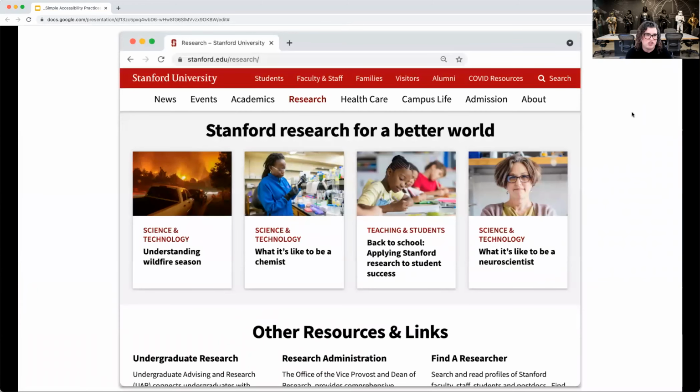We have a screenshot here from the Stanford research site. In the screenshot, the top of the page title is actually not shown, and that's okay. We're going to skip down to the next section, which says Stanford Research for a Better World. Visually, we can see on this page that content is organized based on font size, color, format, and positioning on the page. All of those things provide logical structure to the content.